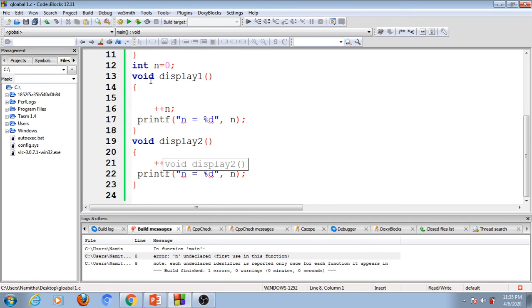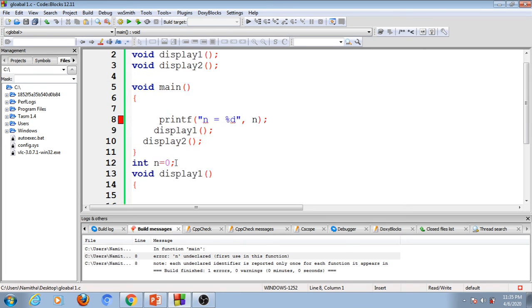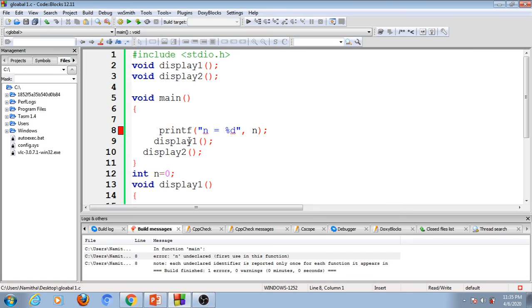But it is before the display 1 and display 2 function bodies, so we can directly use this global variable value n here and here without any problem. But here it is not possible to access the value of this global variable n in the main function, because the main function body is available before this particular global variable declaration. So the proper way of global variable declaration is before all the function definitions.